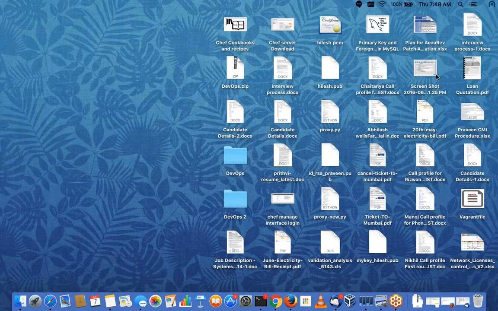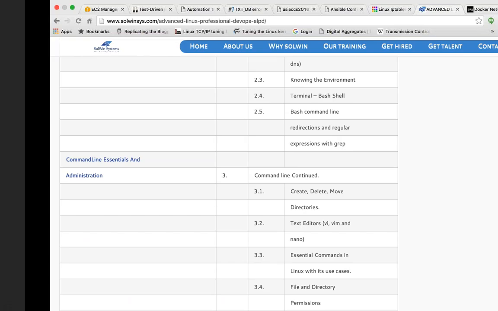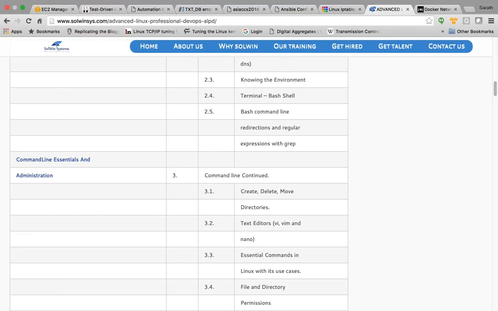I want to know about the scripting levels. Maybe I'm not good at scripting, especially shell script and Python scripts. So what level is this course going to cover on the scripting side? When it comes to scripting, to be honest with you, both Python and Bash shell scripting will be covered at the same level of depth, both Bash as well as Python.